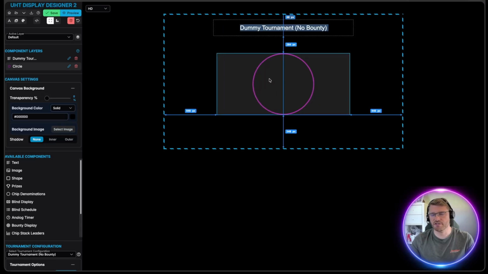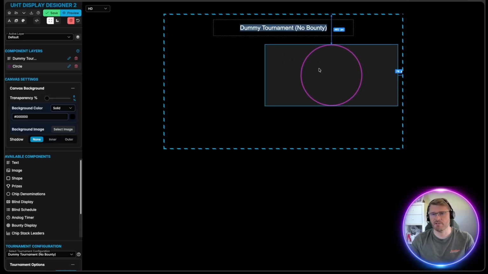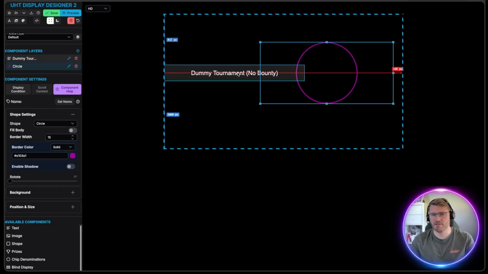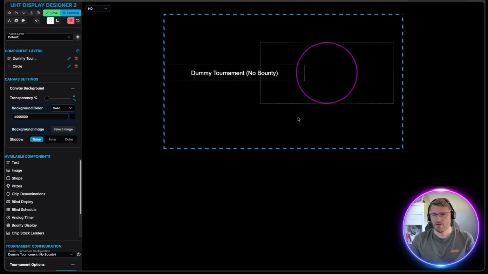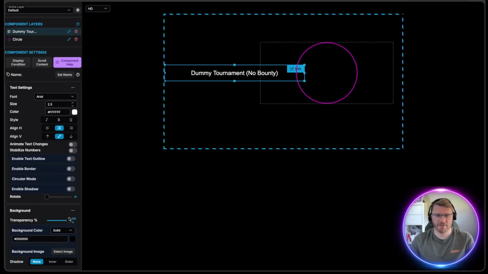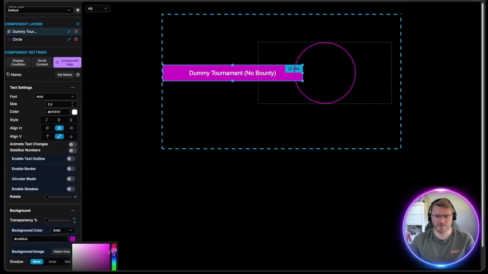You can, of course, position those relative to each other. So for example, if I wanted to position them next to each other, centered, you can see here, UHT will help you with this. Another thing, of course, when you have a lot of components on your canvas, they will overlap. And you need to be aware that UHT has a certain order in which it renders the components. So for example, let me select this text component here and assign it a background color, which is pink.